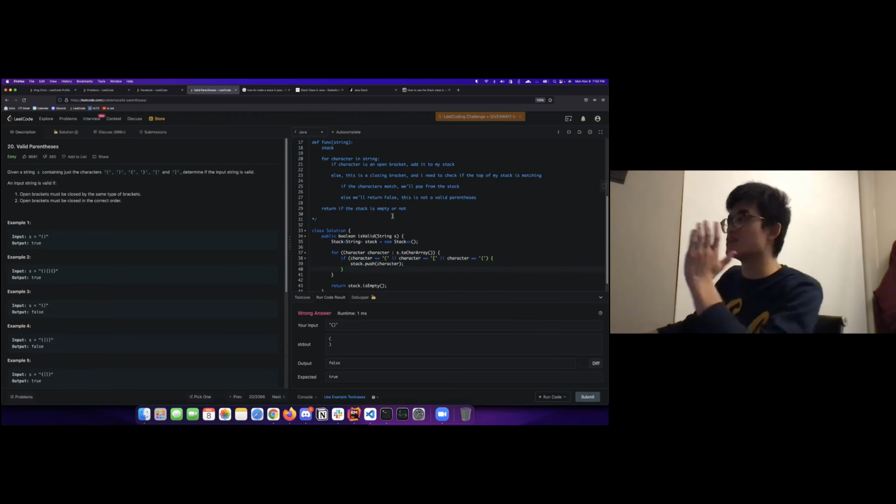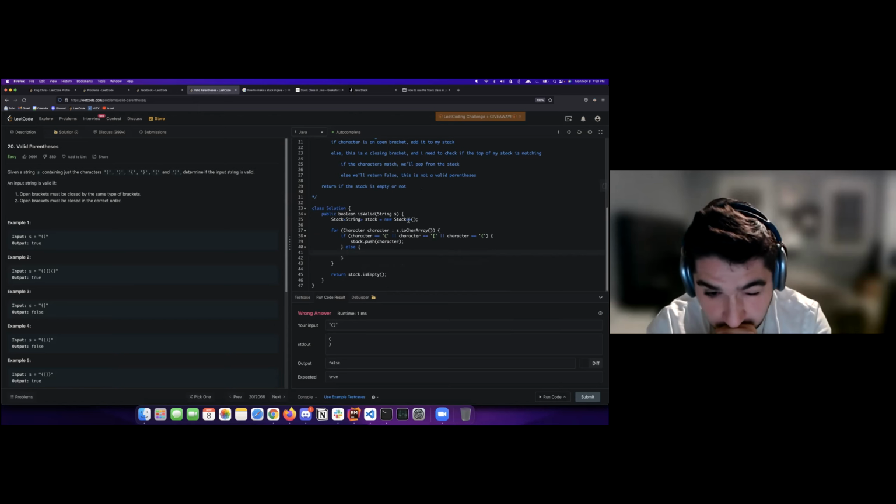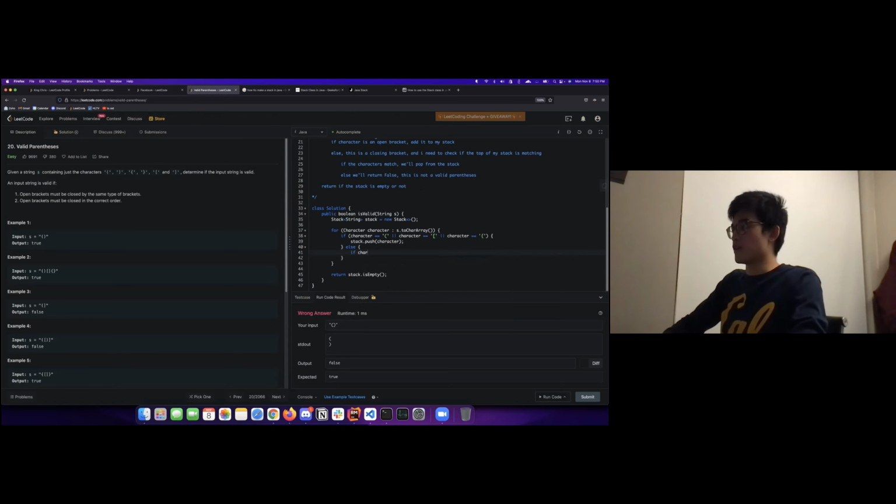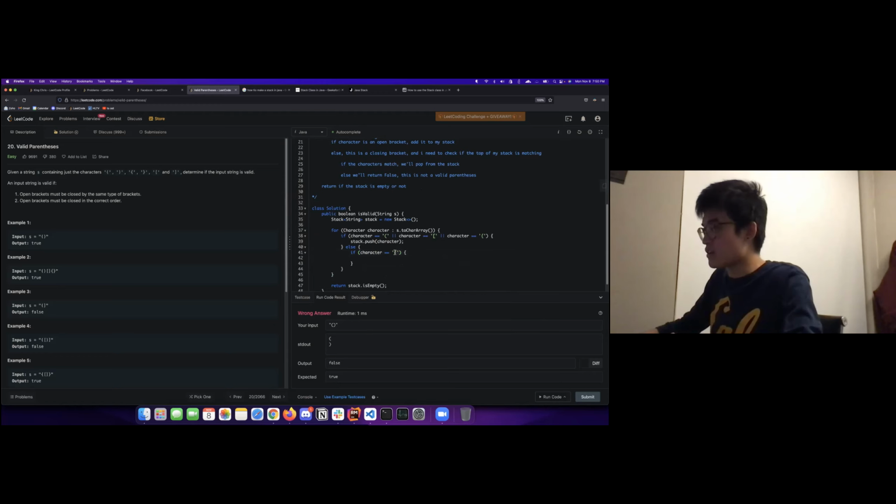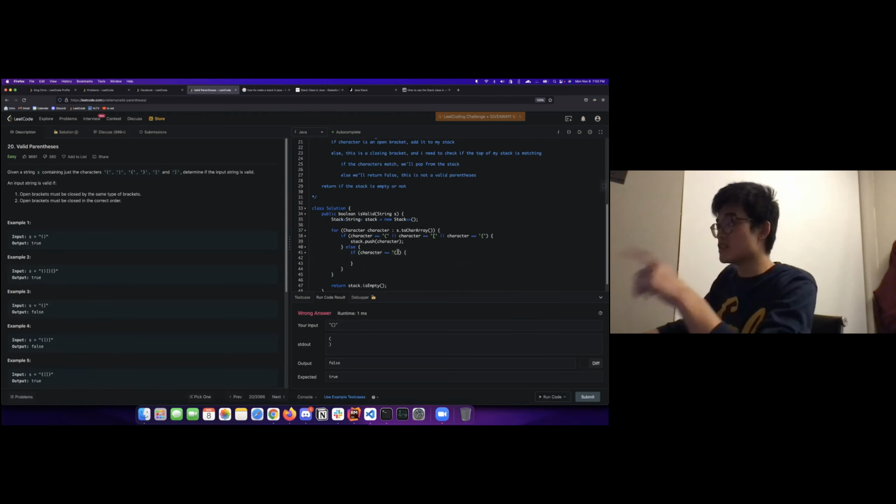Now, what did we say otherwise? Okay, so what if it wasn't an open character? Now it's a closing character. So if we get into here, we know that this is a closing character. So if character is equal to this, then what are we checking? If this is the closing character that we're currently looking at, then that means at the very top of our stack, it has to be what? It has to be this, okay?